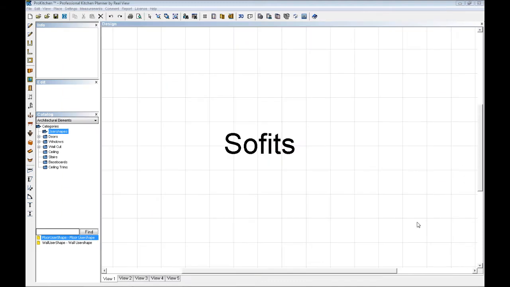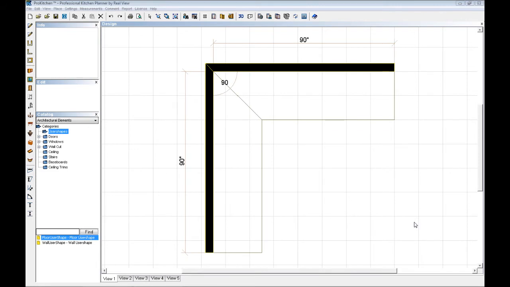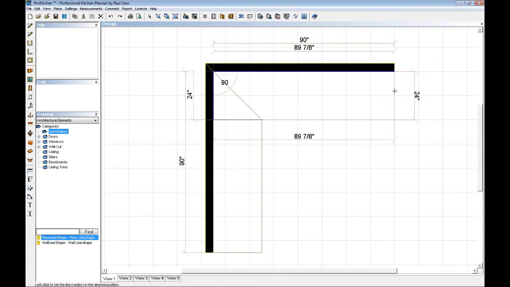The next item we're going to create using the user shape is soffits. Once again, it is very easy to create the soffits using the user shape. You grab the floor user shape, bring it out to the section here. Simply right click on the user shape, go to Edit. Now I can manipulate the user shape by grabbing the line here and bringing it out to the edge of the soffit. In this case, I can go to 90 inches.